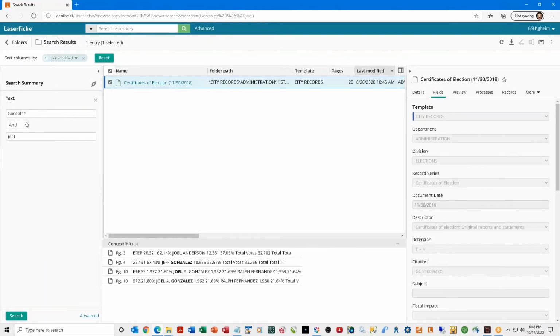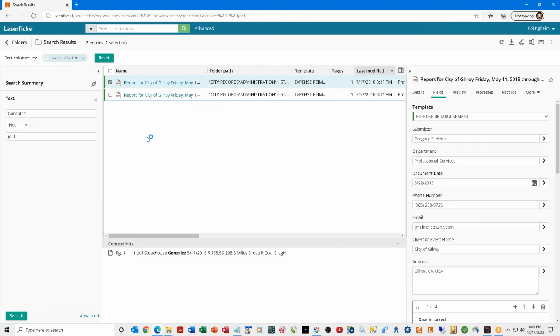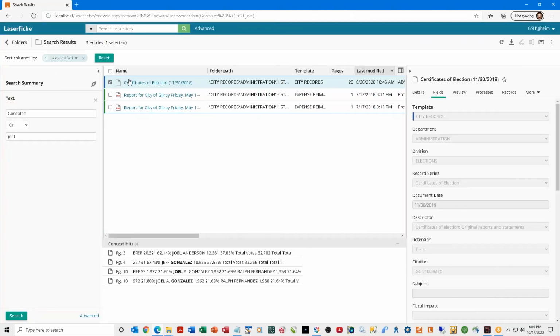Let me search for Gonzalez, but not Joel. And you notice this time it only brought back the 2 PDFs. And so let's do Gonzalez or Joel. And you'll notice it brought 3 documents back again.